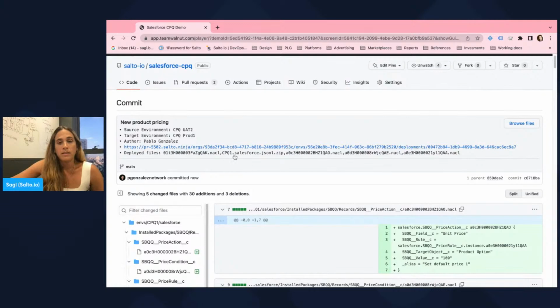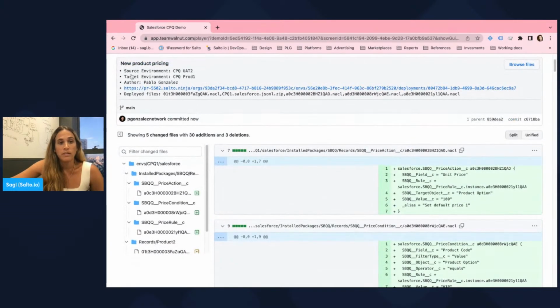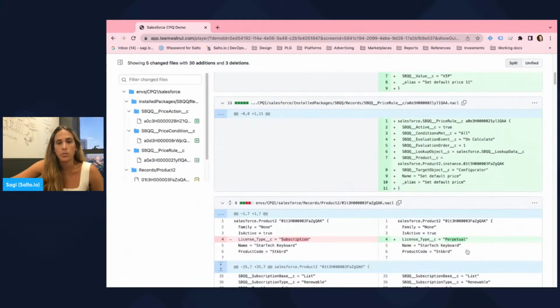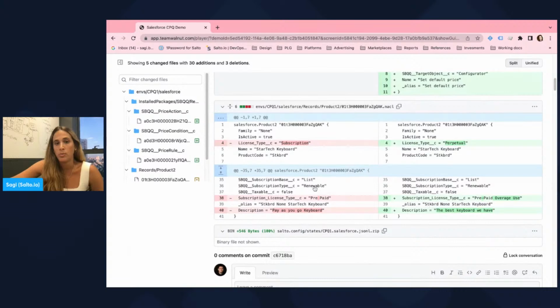And you can see that this commit already has all the details here: the source environment, the target environment, the author of the change, and all the changes we just made, the new additions, the price section, the price condition, and the price rule, as well as the changes we made to the product.